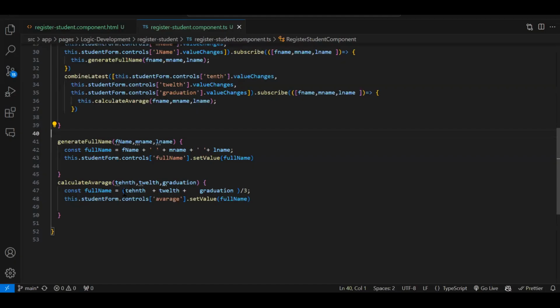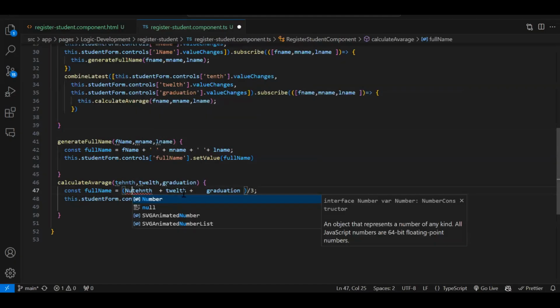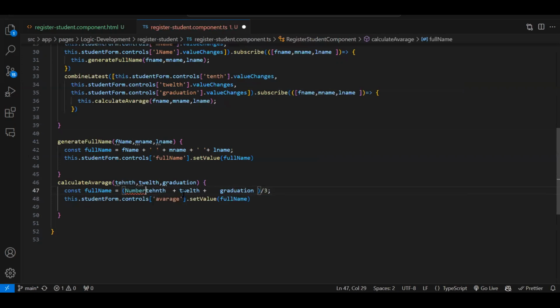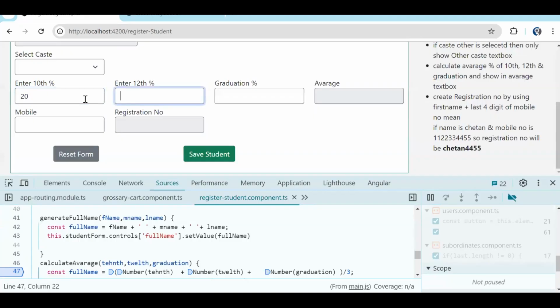We can do this with Number(), like that. Fine. Let's check one more time. So 20, 30, 50, it is working fine. Now if I change 30 to 90, you can see the average is changing again.